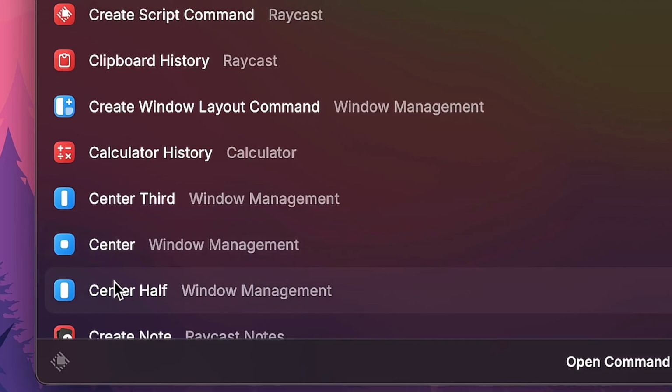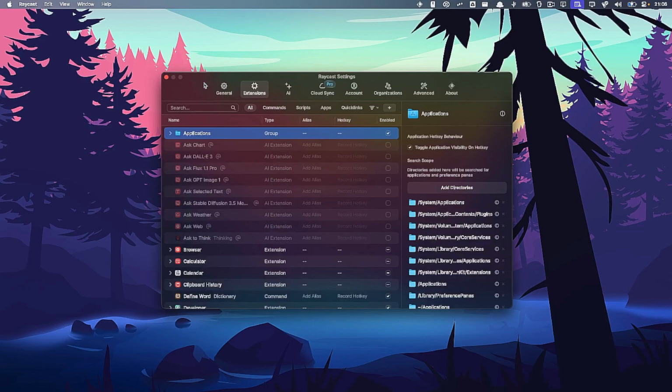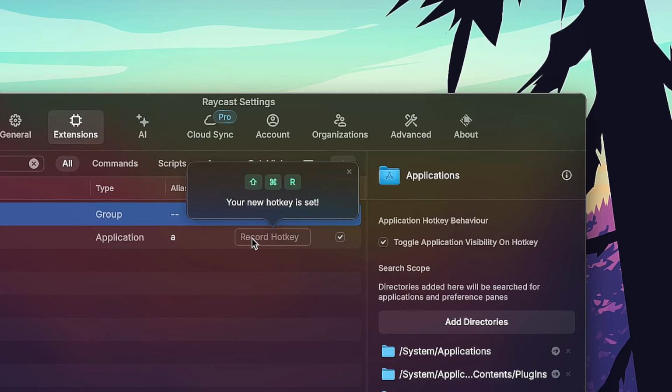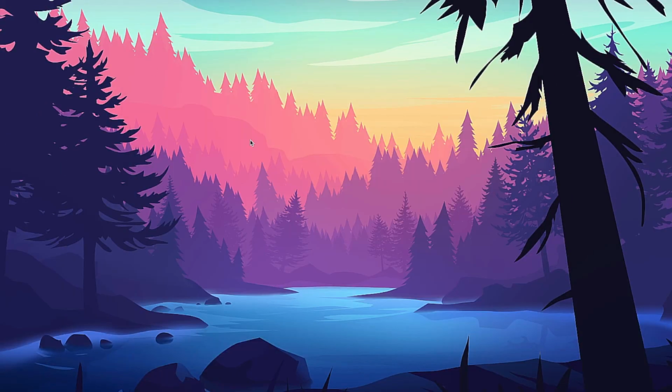Window management, center half. Okay, let's do command 8. It just disappeared. Not sure what happened. Let's go back into settings. Shift Command R. So now if I press Shift Command R, it will open Alfred.